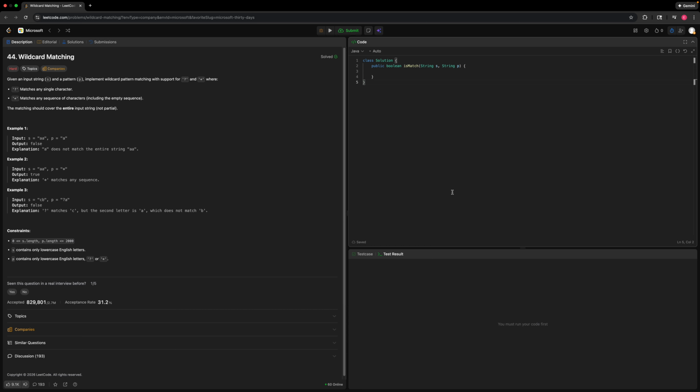Let's talk about 44, Wildcard Matching. The question is: given an input string S and a pattern P, implement wildcard pattern matching with support for the question mark and the star sign, where the question mark matches any single character and the star matches any sequence of characters, including the empty sequence. The match should cover the entire input string, not partial.